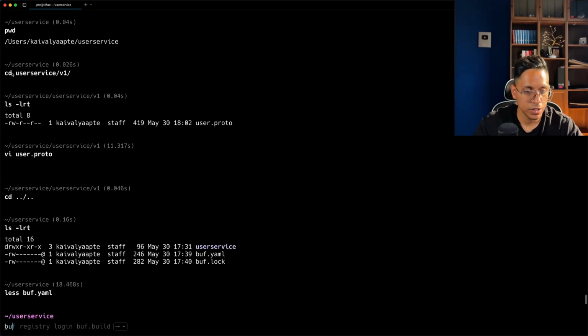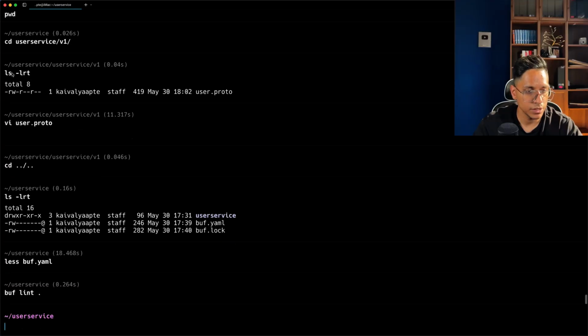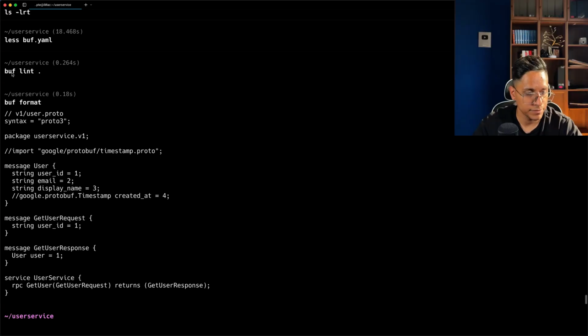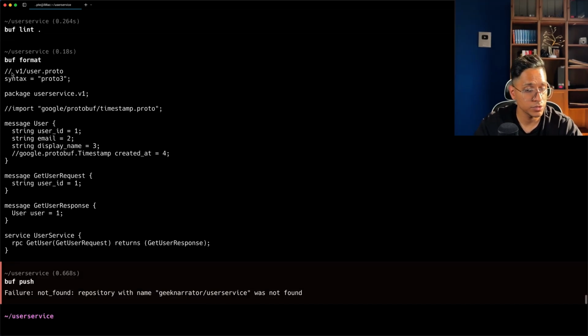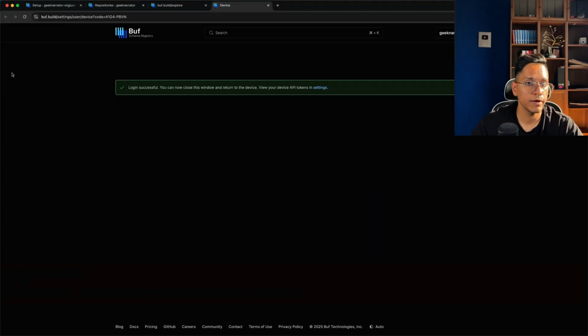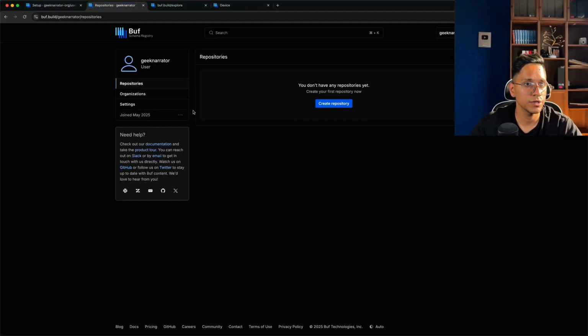Okay, now let's try to run the lint command. There are no errors, otherwise it would show me if there were some. And I'll also format. So this is the formatted output. Now I can just push my changes, and there's no repository, so I have to create a repository here.